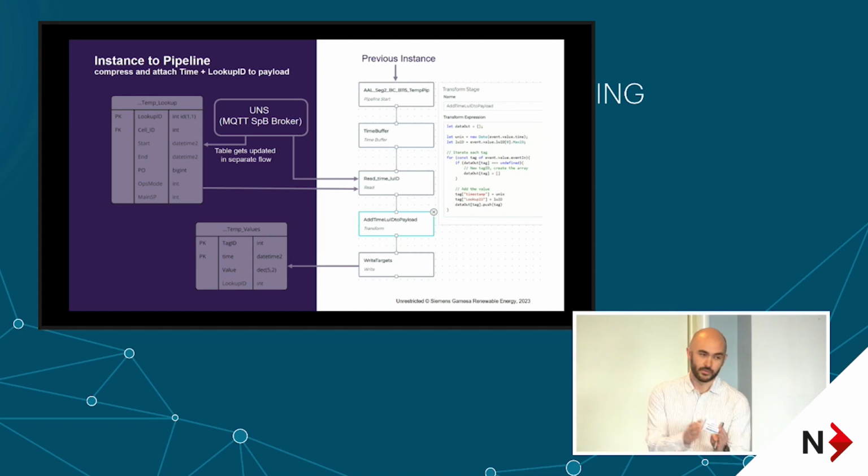On top of this, we compress the payload. We also have the deadband in place, but we also compress the payload because we don't want to save the same value again and again and again. Again, it's similar to the way you would set up the historian module in Ignition. That's also the reason we have the time buffer. And then basically we just have to push in the timestamp to the payload. So that's what sits in here in the pipeline.